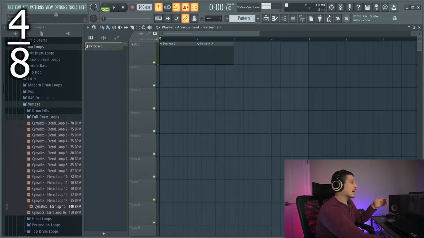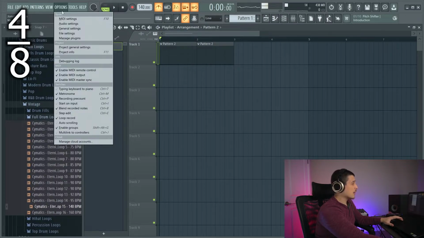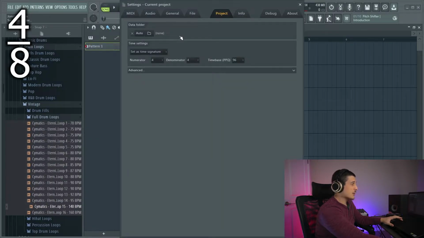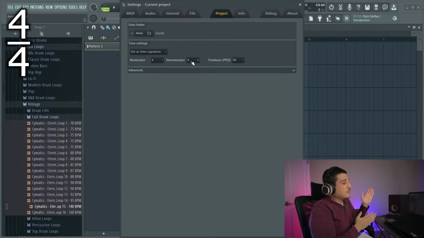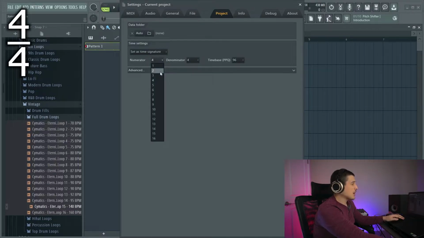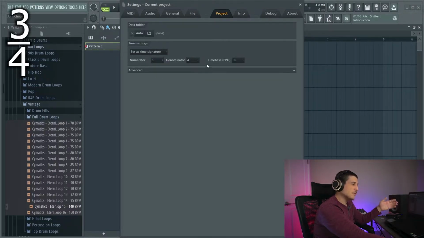This is something we can actually change in FL Studio by going Options, Project General Settings, and changing our time signature, numerator, and denominator. Numerator will be the top note, denominator will be the bottom. So let's start by changing the top number. Since we're changing the top number, we'll change this to a 3/4. We will now see a difference in the playlist.